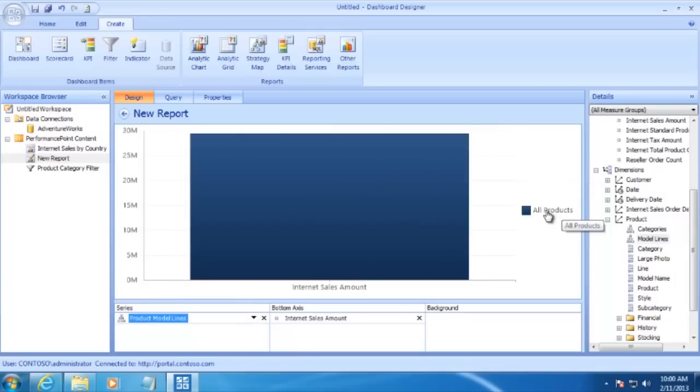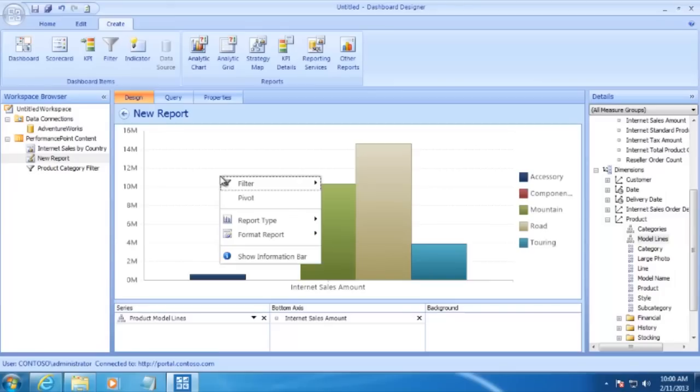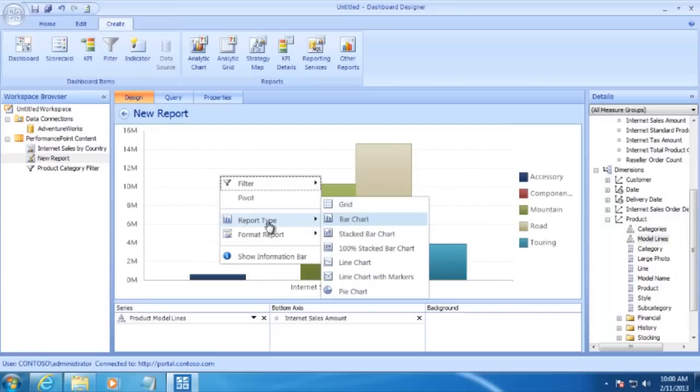We don't want to show all products wrapped up together, so if we just click on the Internet Sales Amount here, we'll drill in one level, and that's what we want to see. And we want to change this to a pie chart as well. So right click on any empty space on the report and then go to report type and then pie chart.